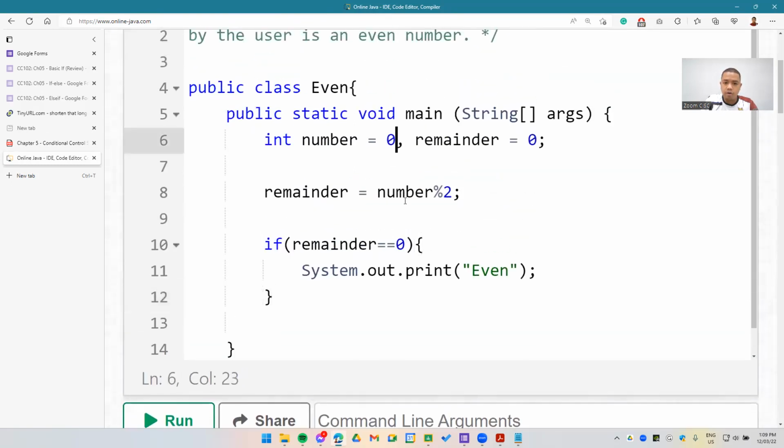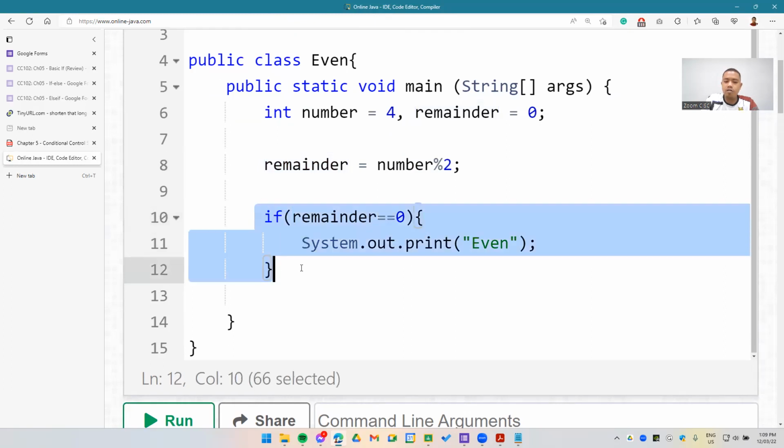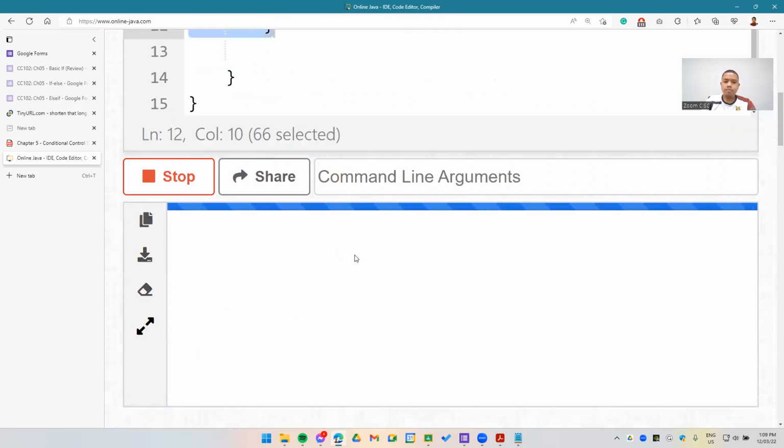The value of the number ulit, let's change the value of the number back to 4. Okay? So the number is equal to 4. We are going to expect that 4 divided by 2 is equal to remainder 0. So the remainder is equal to 0. So 0 is equal to 0, meaning the system.out.print will be printed. Okay? Let's try to run the code.